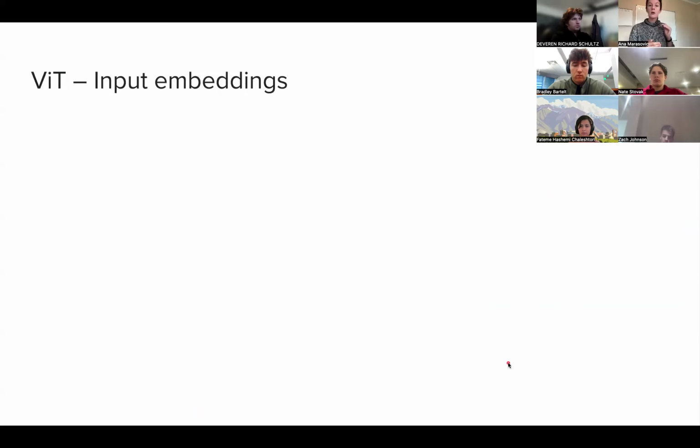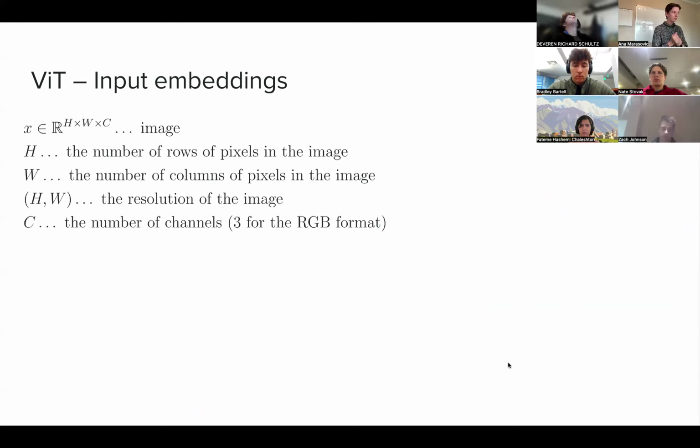So now I'm going to go step by step. How do we produce these sequences of embeddings starting from an image? If you have any clarification questions, please jump in. I would love for this to be clear to all of you.